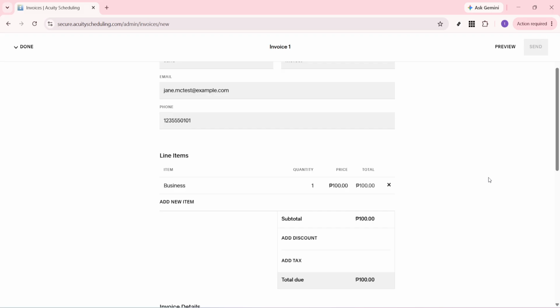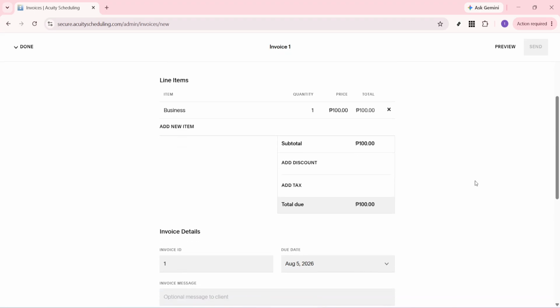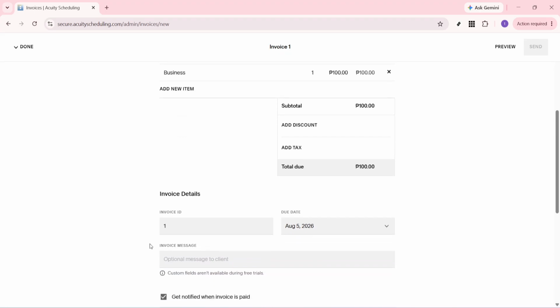This step is important because it tells the client exactly what they're being charged for and helps keep your records clear. Once the item is added, move to the Invoice ID field. Click there to review or enter the invoice identification number. This can be helpful for tracking payments, organizing your accounting, and referencing a specific invoice later if needed.